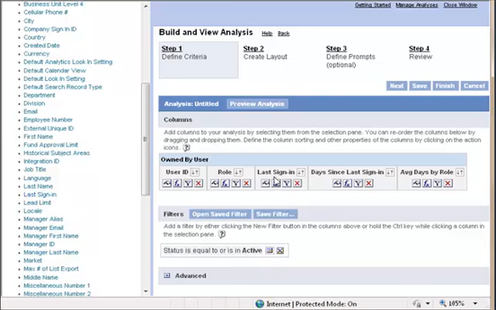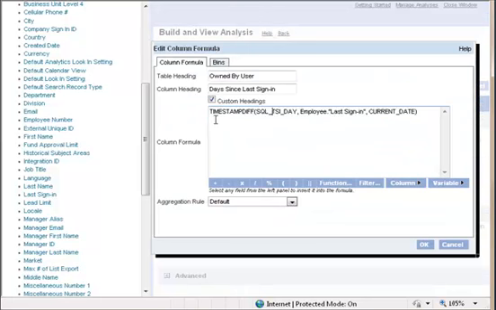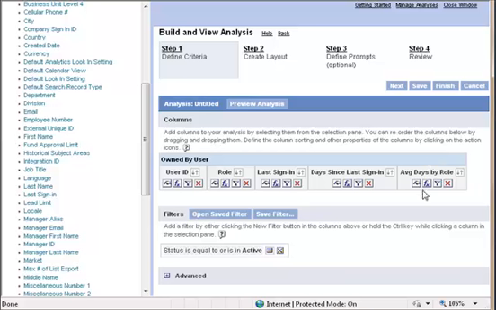Now I've added that last sign-in column here, and I've also added it a couple of additional times and modified the formula. So what I have here is days since last sign-in, and that's just a simple calculation using the timestamp diff function to calculate the number of days between last sign-in and current date. I also did a calculation for the average number of days by user role.